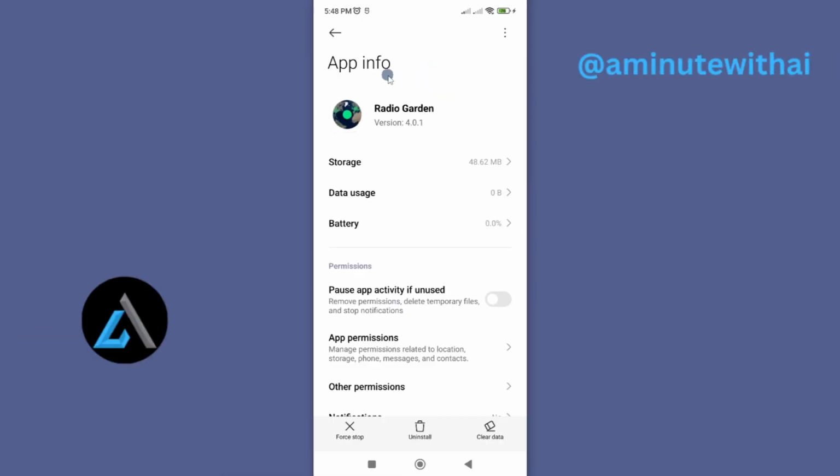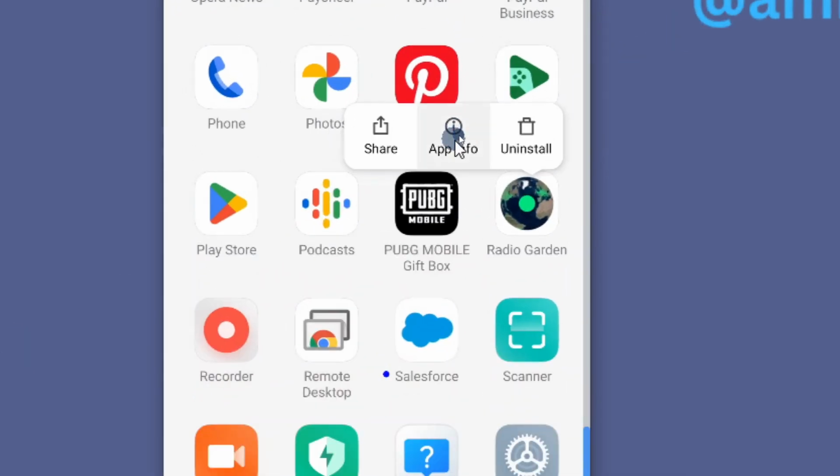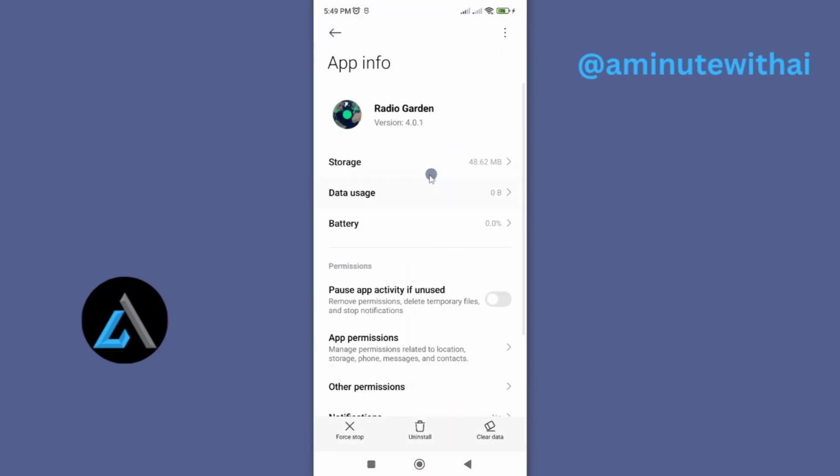However, if you can't find this page or you are getting a challenge locating this app information page, let me show you a shortcut method that you can use to get here. And for this, just go back and then go to your app. And now instead of tapping on it, go ahead and long press on it and then tap on app info. This will again take you to the same page.